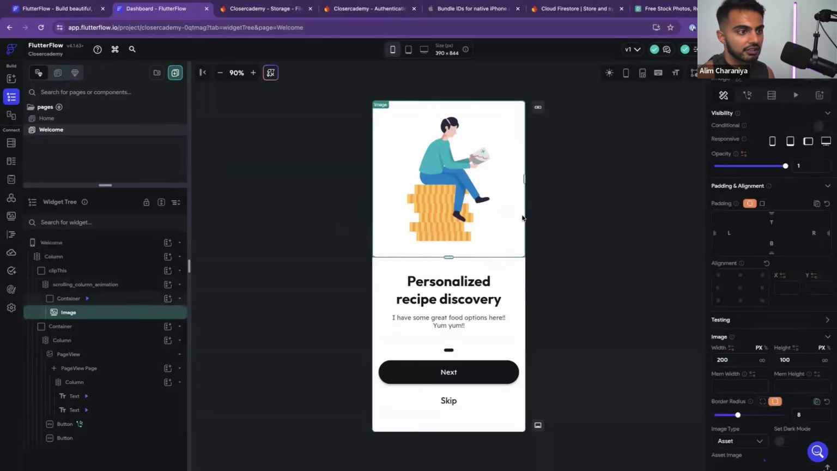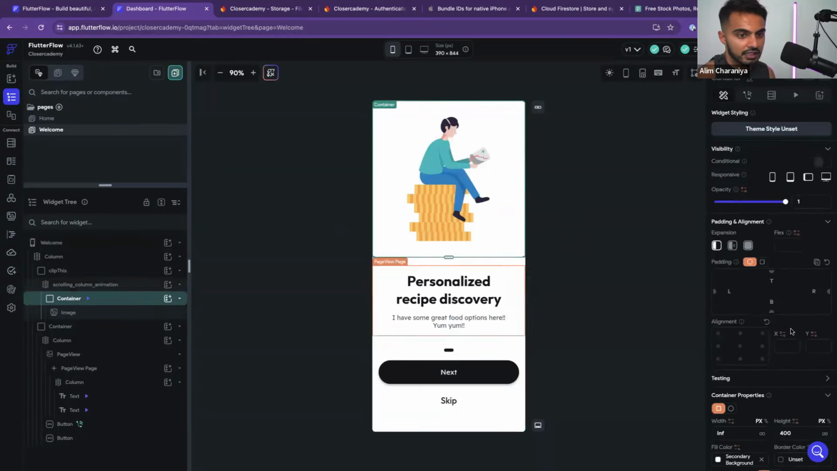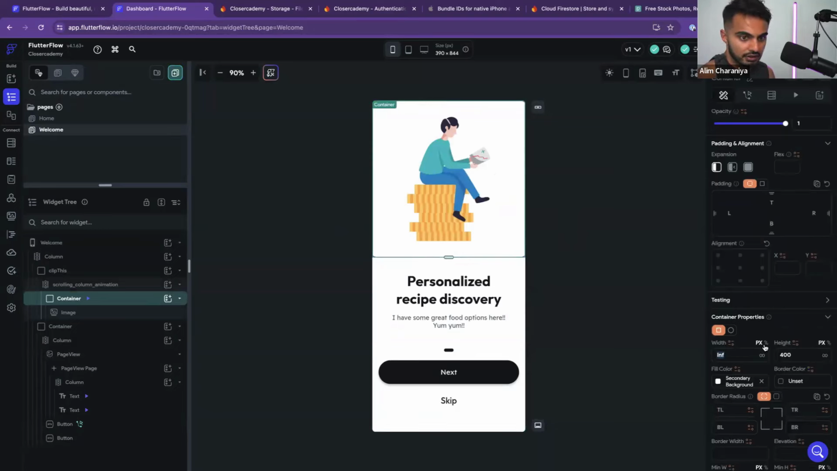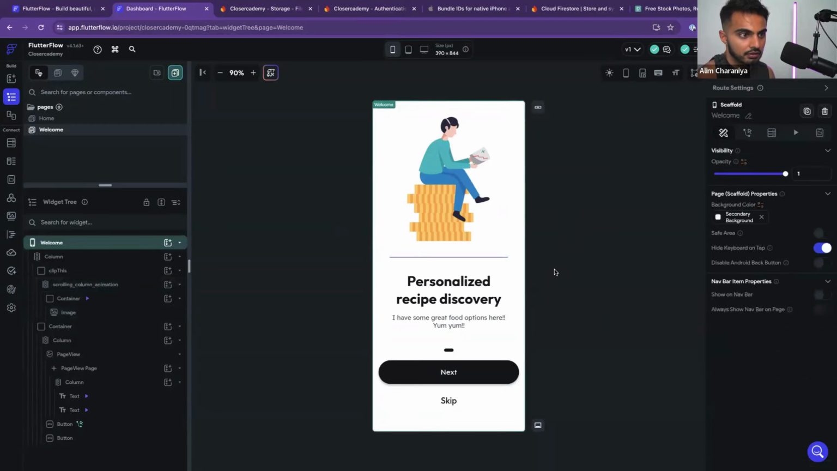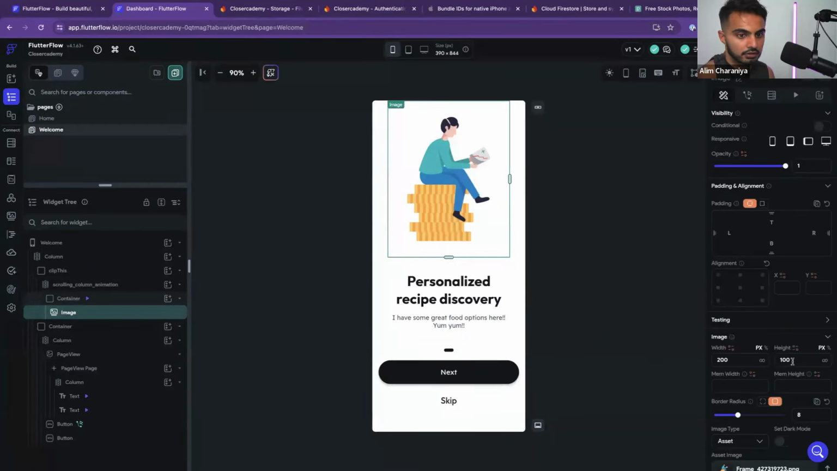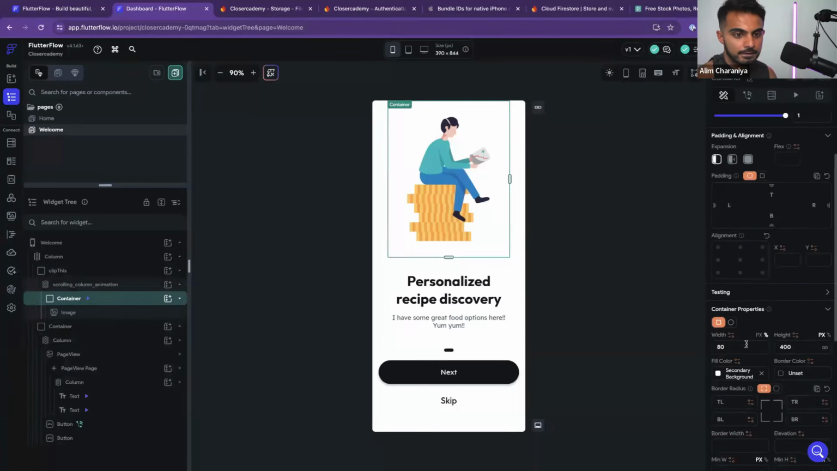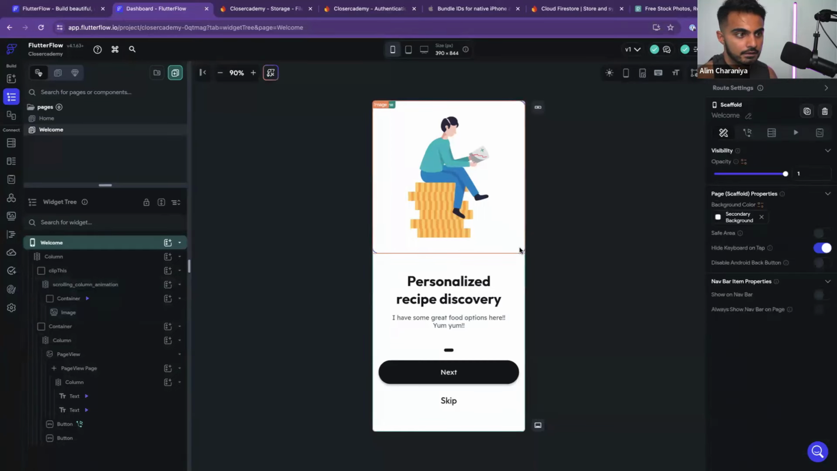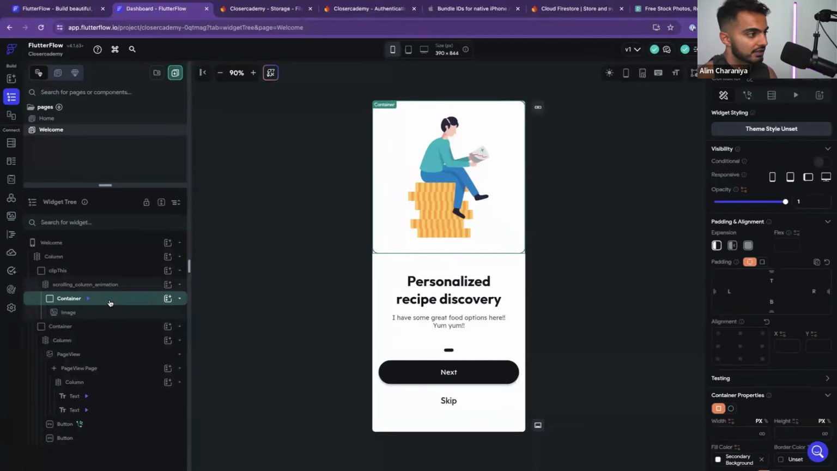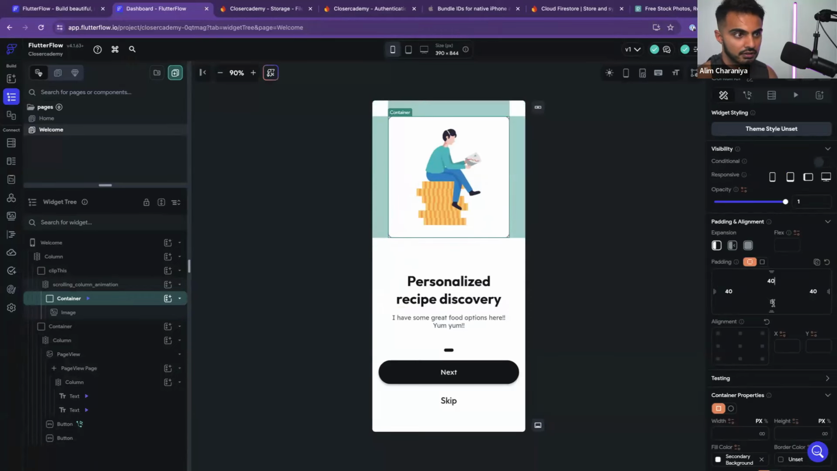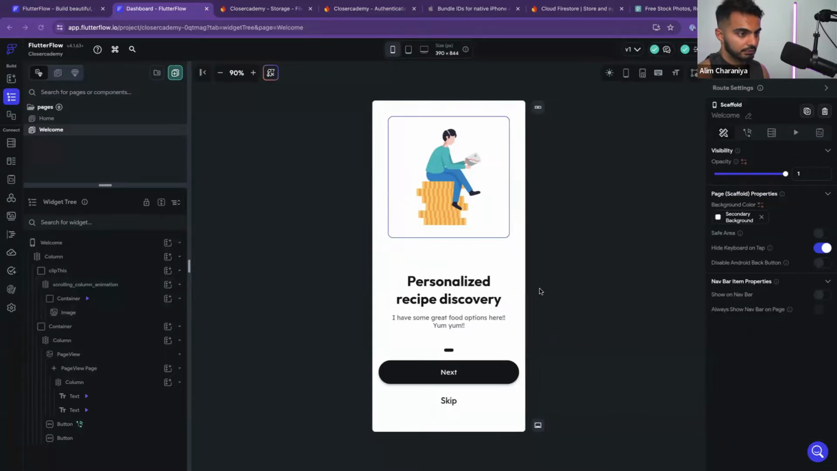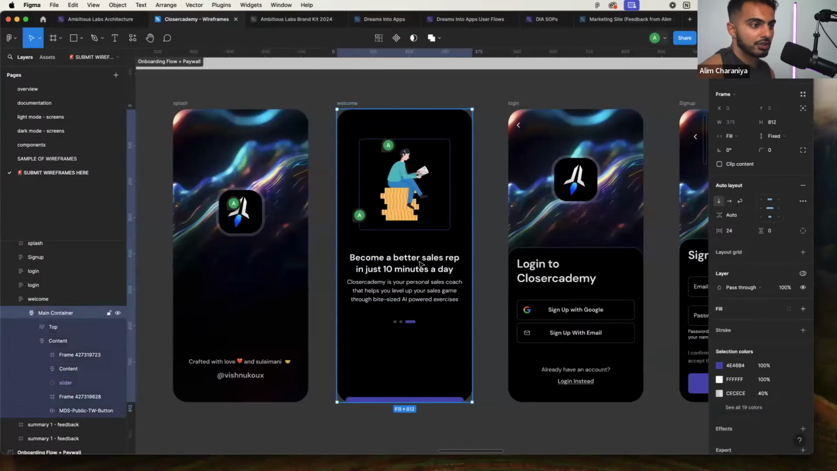Cool. We'll move this container, and this container still has a little bit of issues. So we'll say 80%. Cool. And what we'll do is we'll take this container, we'll put some padding on it. We'll say 40, 40, 40. Good. Nice. So we're starting to come along here, and then we'll just copy over some of this content.